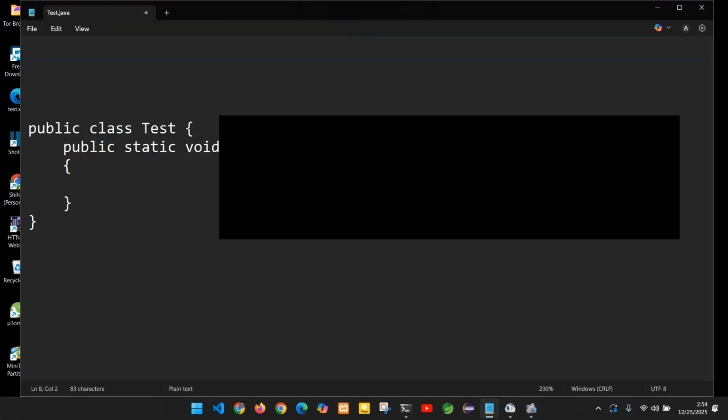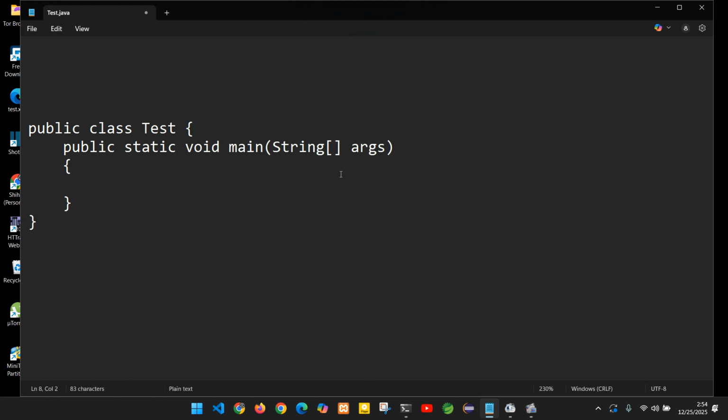For today's program, we need to take input from the user. To take input from the user, we can use the Scanner class. This Scanner class is by default not available to our program. To make it available, we need to import it. Import java.util.Scanner. This Scanner class is available inside the java.util package.